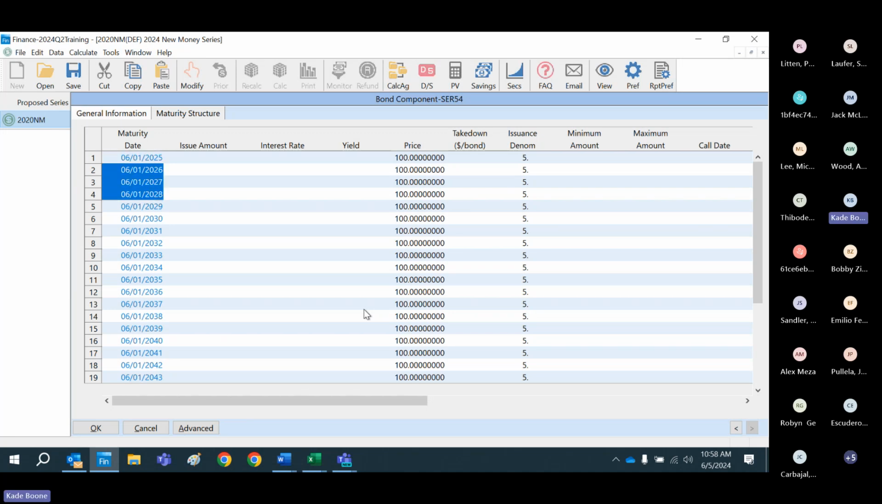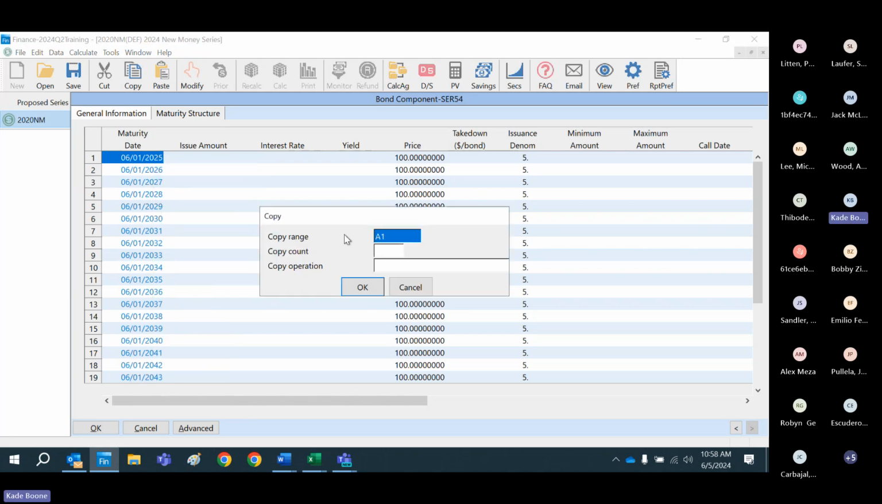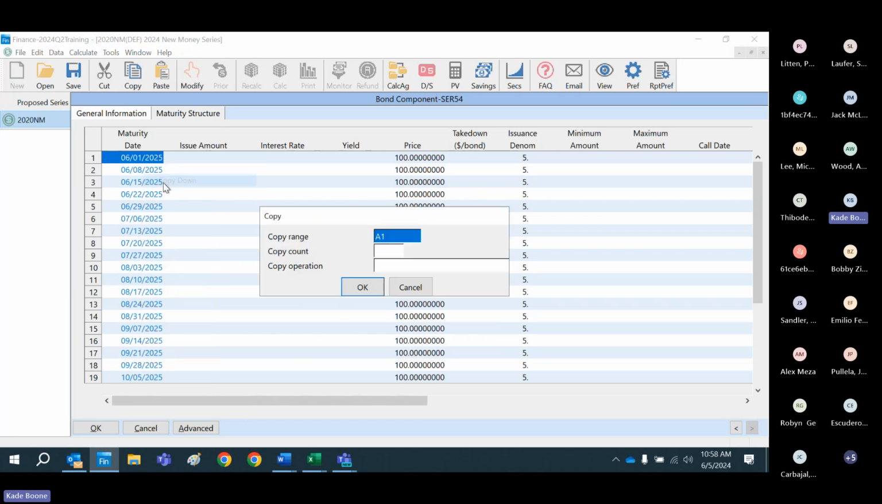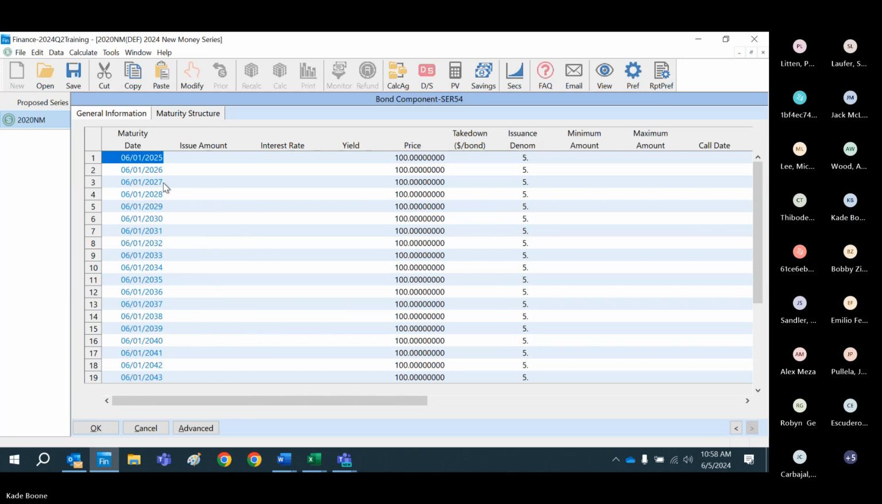Now, you can also copy, paste from Excel. If I right mouse click and go copy down, I could add plus 7 days if I wanted to. If I go, no, that's not what I meant to do, I could do plus 12 months. And this goes for rates.